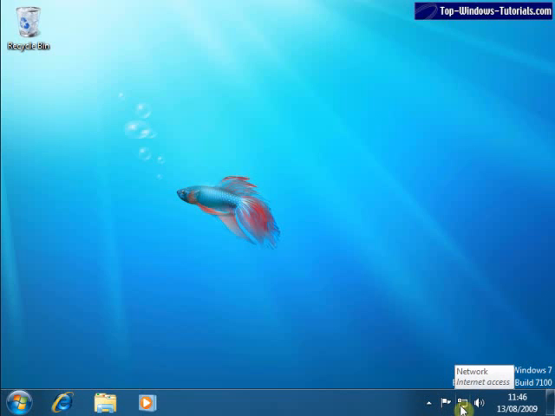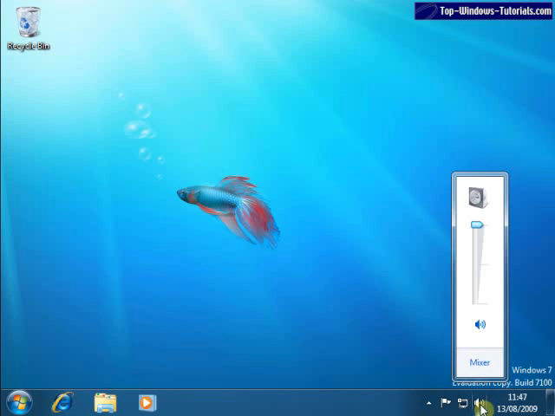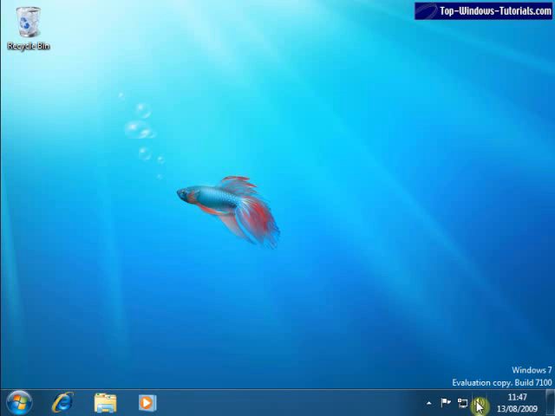Next to that we have the Network icon. This can be used for connecting quickly to networks, both wired and wireless. Then there's the Volume icon. A quick click of this brings up this control that lets you easily adjust the volume. Click again to hide it. Then there's a handy clock and date display, just like in previous versions of Windows.